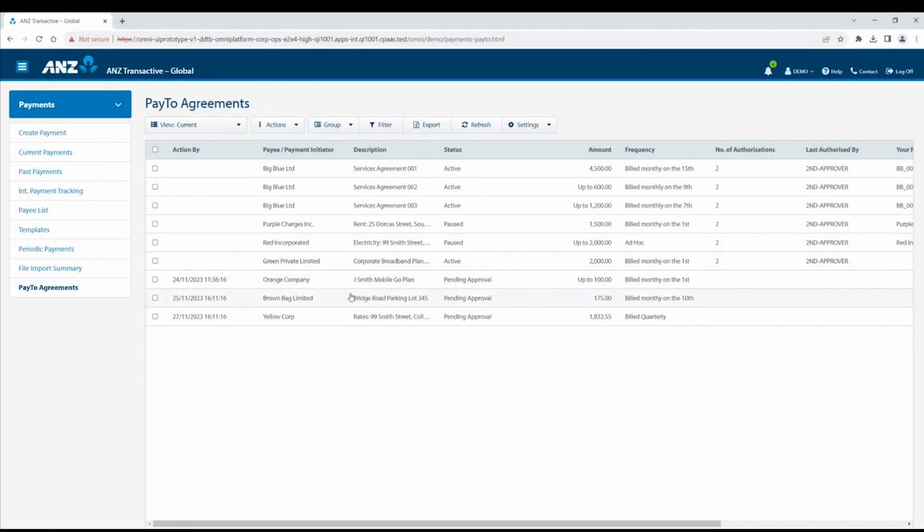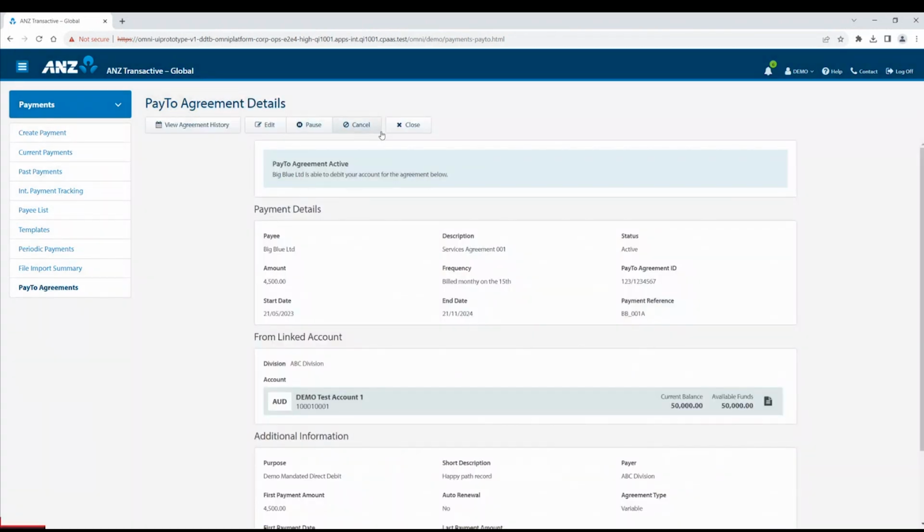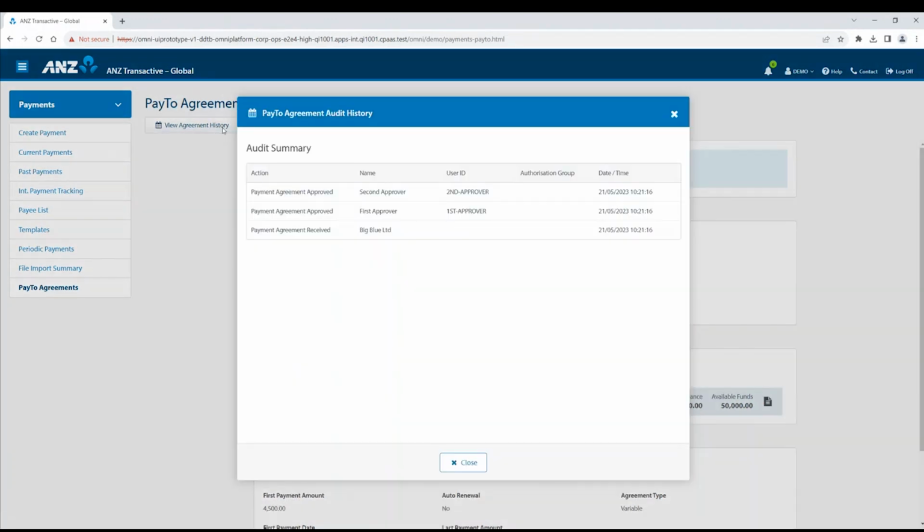You can come into PayTo agreements or the screen at any time to view, edit, pause, restart, or cancel an agreement. Select the agreement you wish to view, and you will see the PayTo agreement details screen. This screen is similar to before, but for an active agreement, it will also include last payment details, and the control bar will have edit, pause, cancel agreement options. There is also information in the view agreement history to see information such as when it was received, approved, or modified.